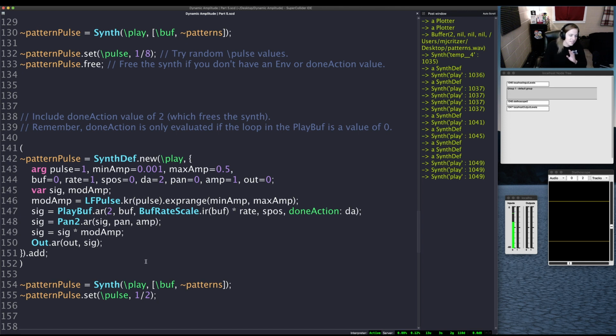So pretty much the same. We're going to stay with LFPulse here. Pretty much the same synth, but we will be adding a done action value to our PlayBuf UGen. So we don't need an envelope for this. We can fit this right in with our PlayBuf UGen and include it in our arguments list. So we've got our arguments here.